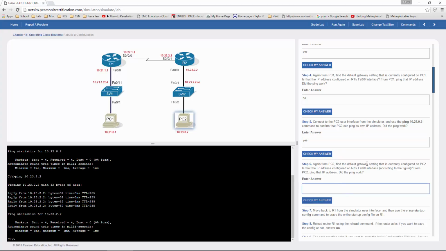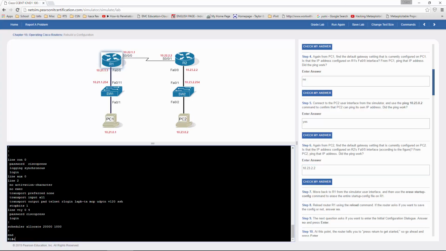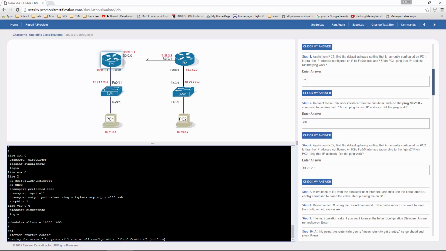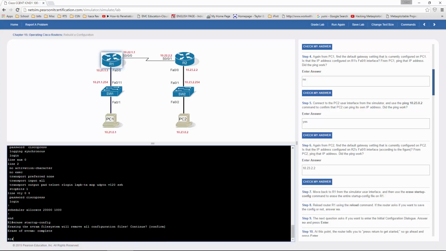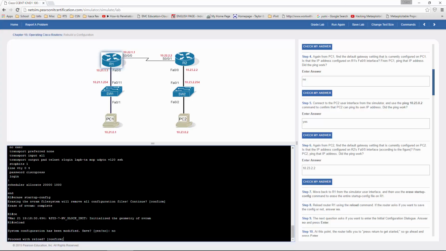So find the default gateway settings for PC2. What is the IP address, according to the figure? Let's move back to R1 from the simulator. Let's click on erase startup config so we can reload it. So erase startup configuration. Are we sure? Yes. Let's go ahead and click on reload. Don't save it, so no. Are you sure you want to restart? Yes.